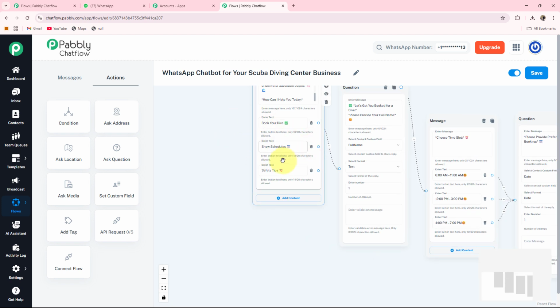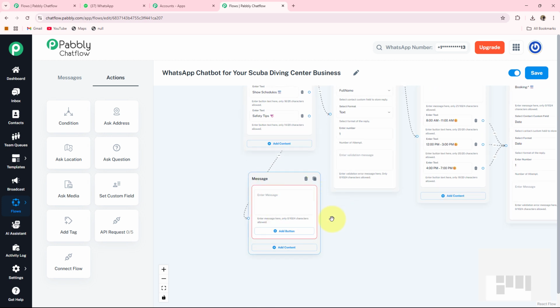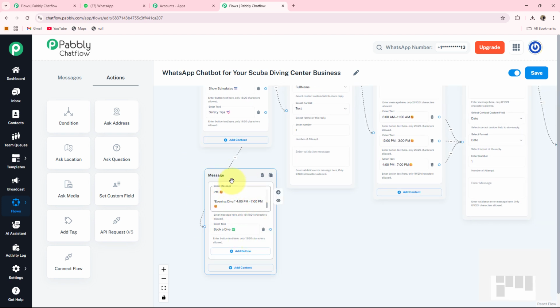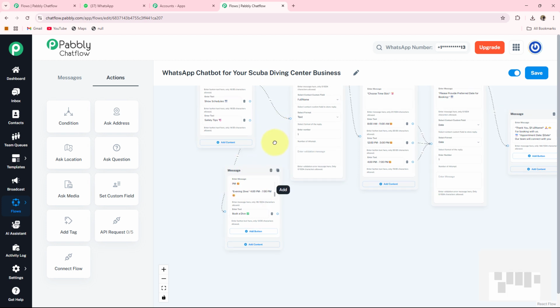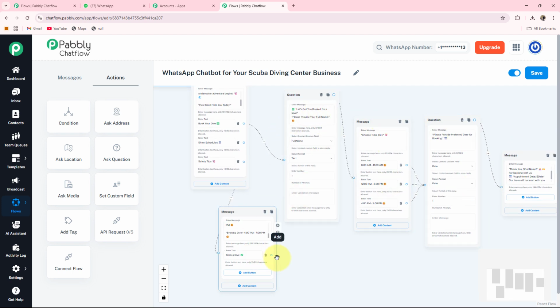After that, the second one is the show schedules button. If my clients want to know about the schedules that are available in my scuba diving center, they will click on this button. For this, I am clicking on this circle, dragging a line, and choosing content type as text plus button. It will provide me one enter message box where I can write some schedules that are available in my scuba diving center. Here I write it. Now I am providing one button for my client by clicking on this plus add button. Here I provided one button, that is Book a Dive. So if my client wants to book a dive in my scuba diving center, then the booking process would be the same as we did here. So I am connecting this circle to this message. The response would be the same.